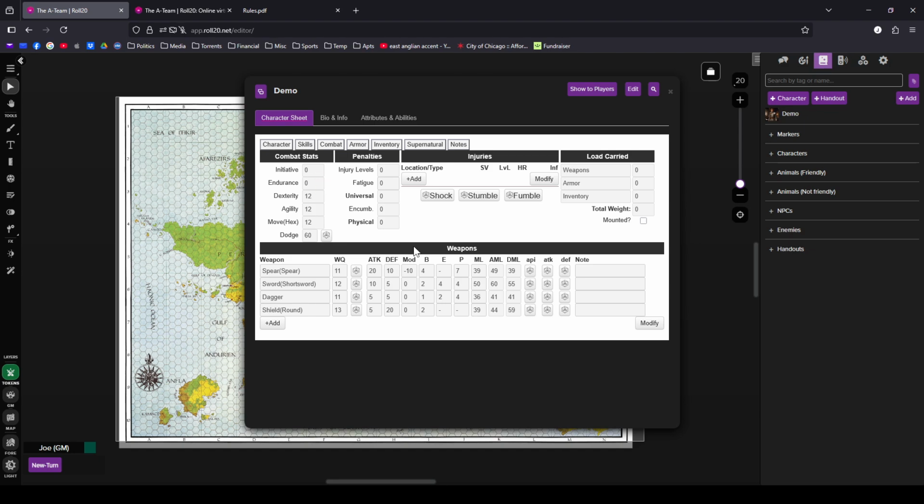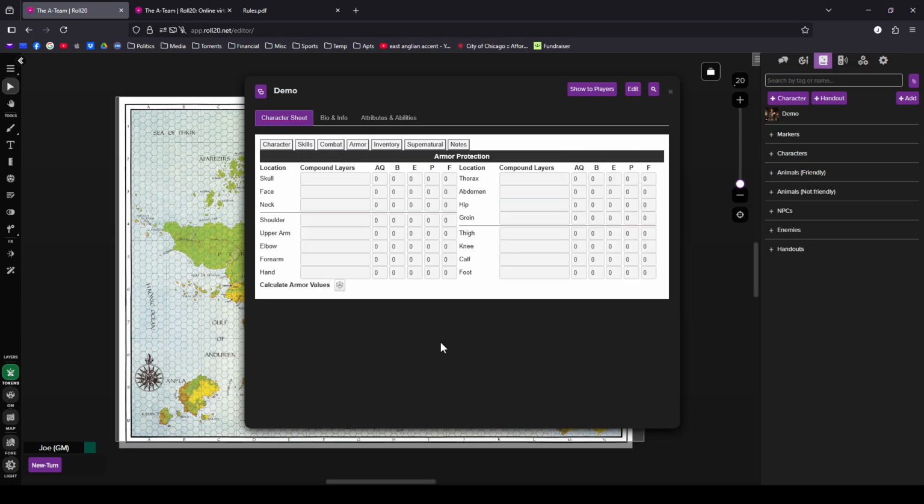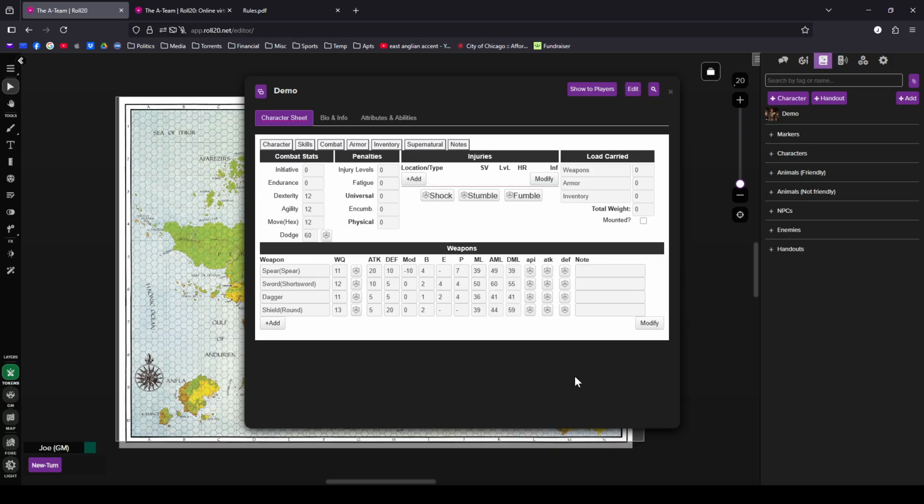Okay, so now let's go to armor, since we've already chosen our armor. And again, we only chose a couple of things, so I just want to use an example. So here, it shows all the locations and the type of armor it can protect you from. You click calculate armor values, and the number automatically populates. Okay, so he's wearing leather on the hip and the groin because he's got double, so it's double like that. So that's his thing. Now, if we go back to the combat tab, actually, let's go ahead and close this out.